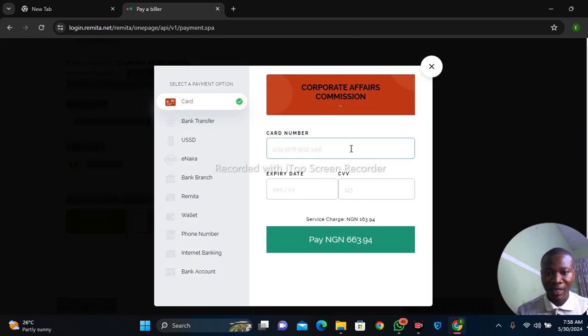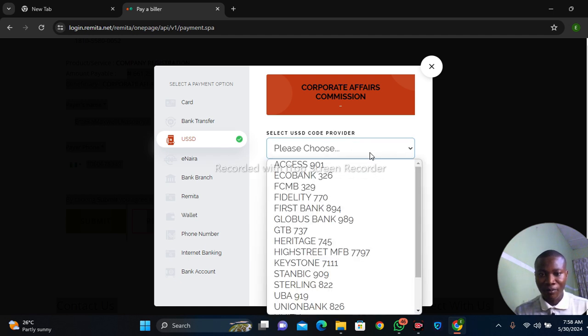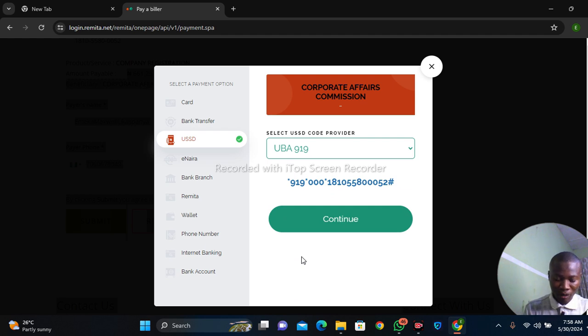So I'm going to pay with my card. Because of my card payment, I'm going to take this off. But just know that at the end of the day, you should be able to read the SS. Or I can do USSD. Let me do USSD, and let me choose UBA Bank for security purposes. That's why I'm doing USSD. You can also pay with your card, so whichever one you prefer. Sometimes I prefer paying with my card, but let me use USSD.